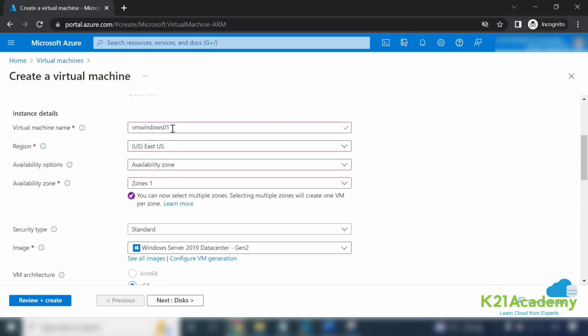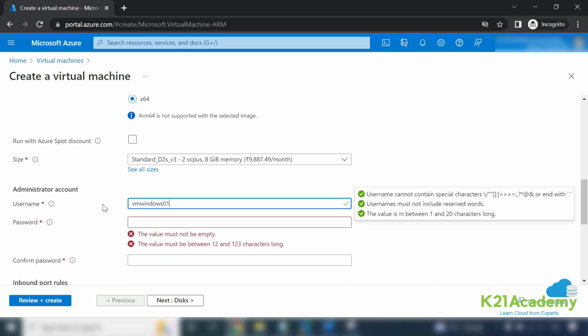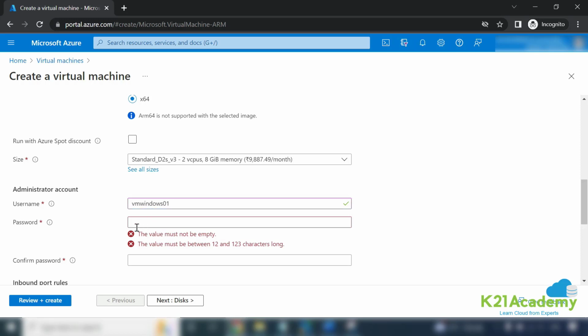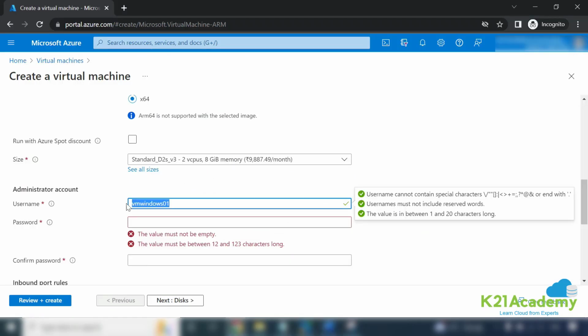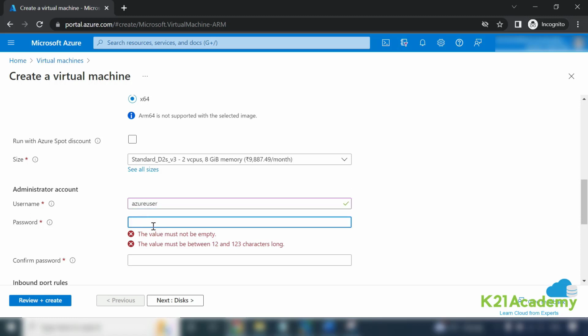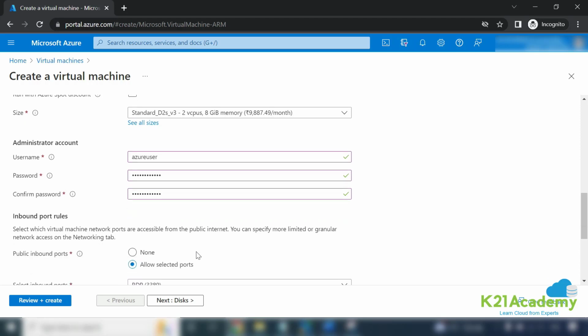Typically, ideally, I keep the same name as my machine so that I remember it. So I'll keep it the same as the machine, VM Windows 01, or you can use whatever name you want. I think in our documentation we must have used a username called Azure user, so let's stick to the guide here: Azure user. Now this is where you enter the password. You have to remember this password. If for some reason you forget it, you can reset the password from the console. I'm going to show you.